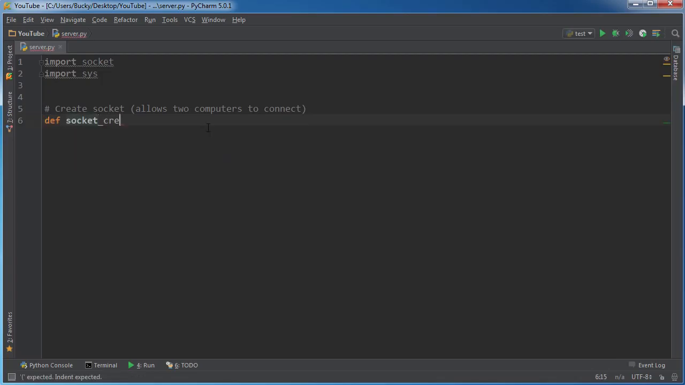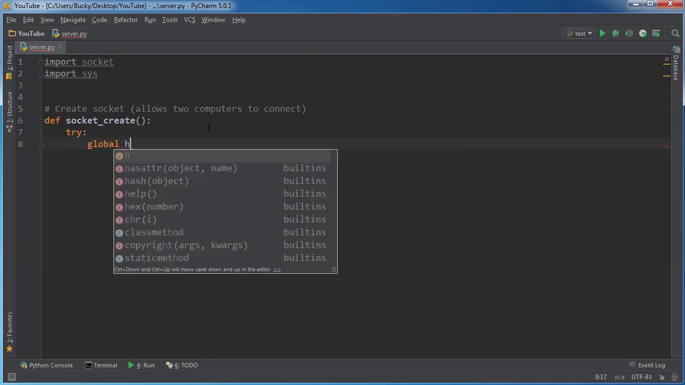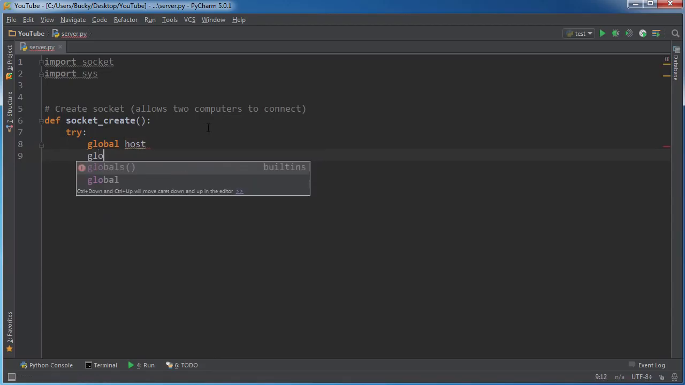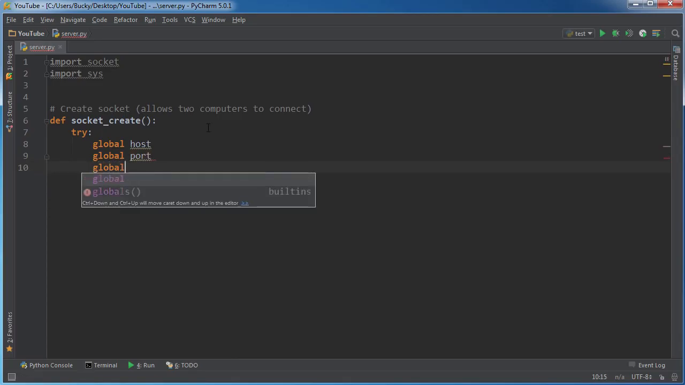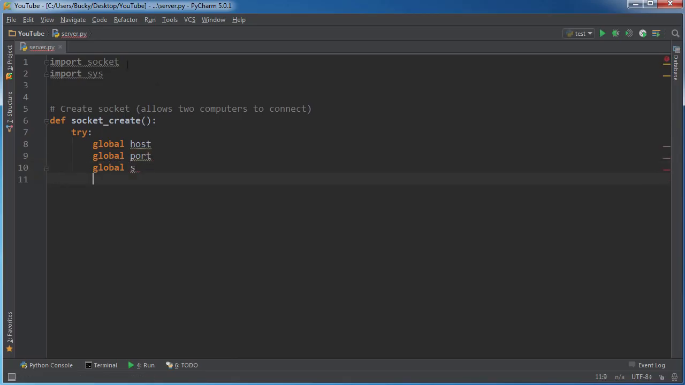All right, so I'm going to name this socket create, and this is the very first function that we're going to call. So what I'm going to do is make a try except, whatever you want to call it. And we'll write global host, global port, not import, you fool, and global s. All right, so basically we're going to have 3 global variables. This one is going to be the host. In other words, it's going to be the IP address of where you want to connect to.